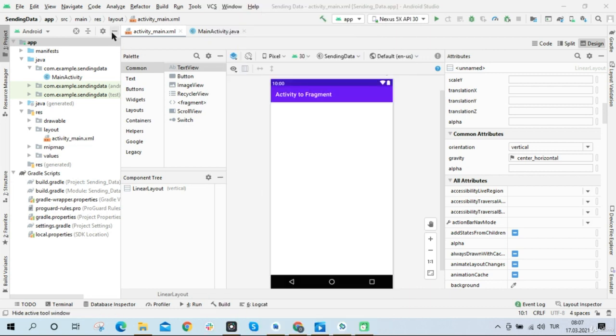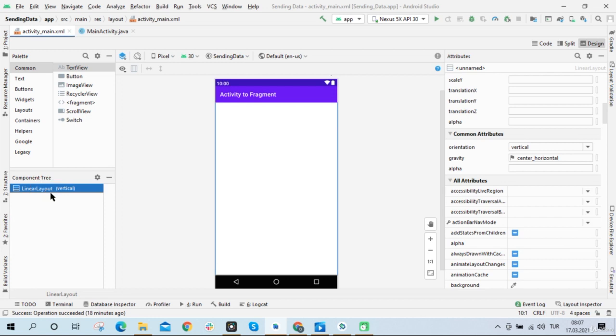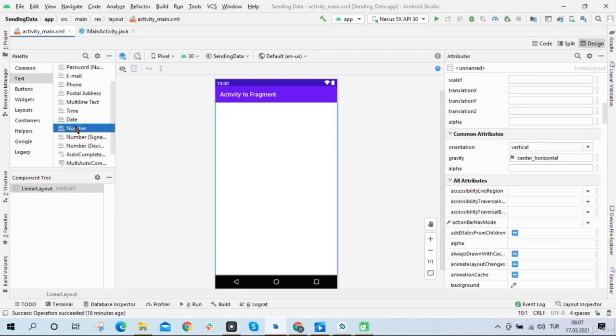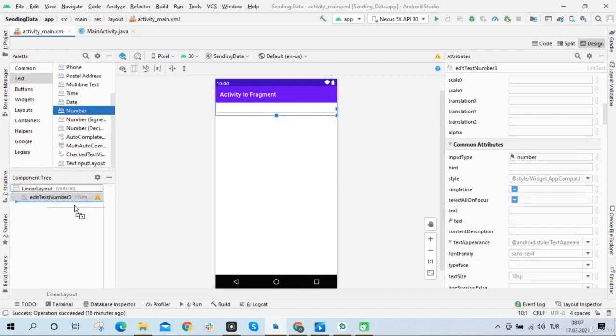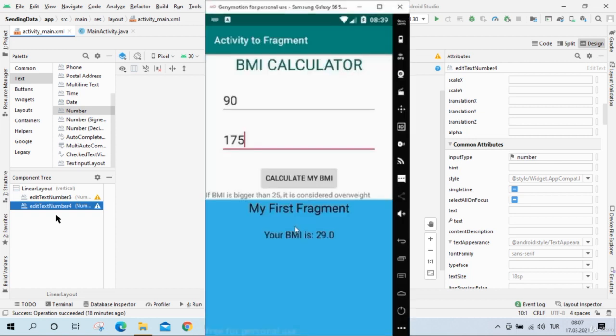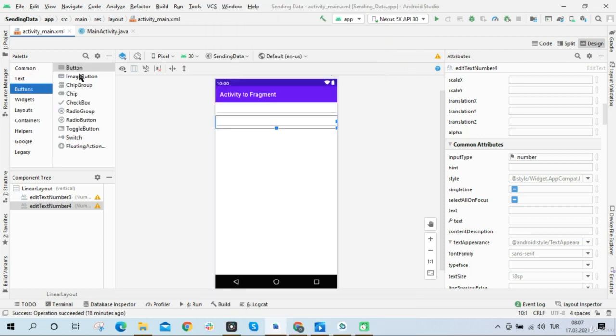First, I will add 2 edit texts under linear layout. These edit texts must be number edit text because the user will be entering numbers here. And if we look at the application, we must add a button in here.